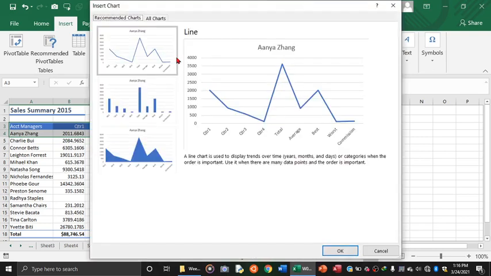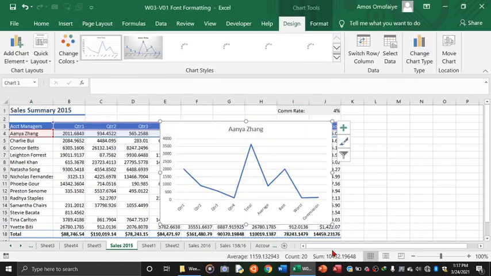Okay, it is saying line chart will be the best for this. So I can use any of these charts. I can use any of these that's recommended for me. So let's assume I use this line chart and say okay. I can see I have a chart.